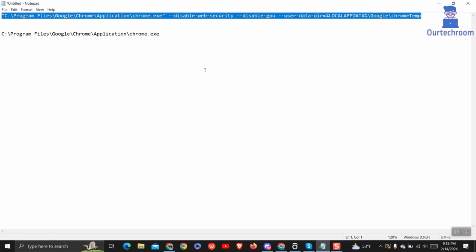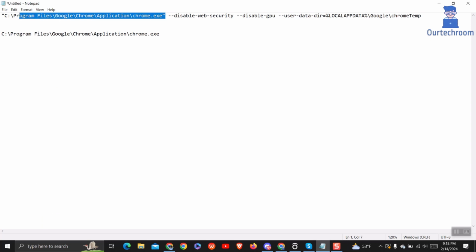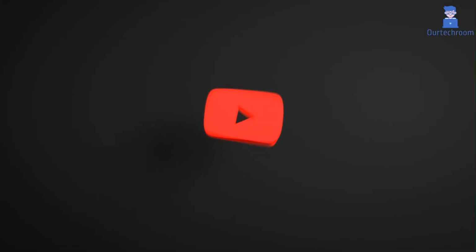Now let's look at what this command is doing here. The first part contains the location of the chrome.exe file. The second part, the disable web security option, disables the same origin policy in Chrome, which normally restricts how scripts on one page can interact with resources on another page. The third part, the disable GPU option, disables hardware acceleration in Chrome. The last part is a custom directory for user data. In this way, we skip the CORS issue in the Chrome browser.